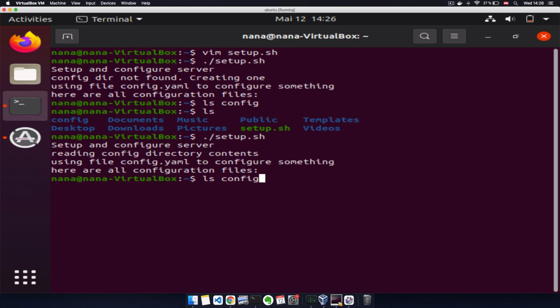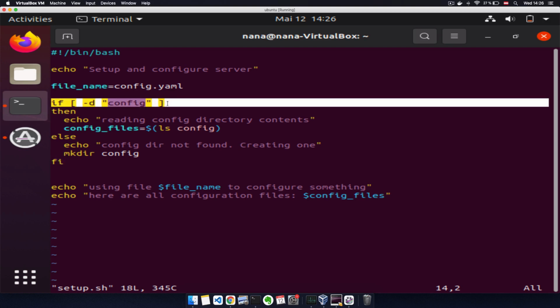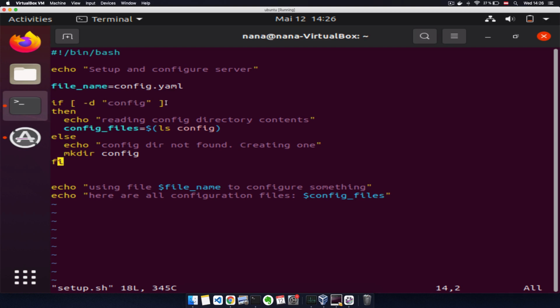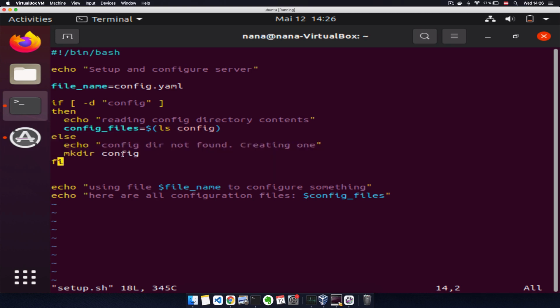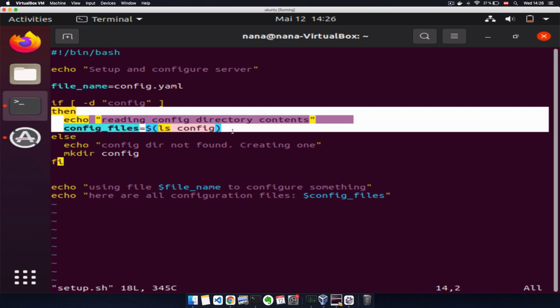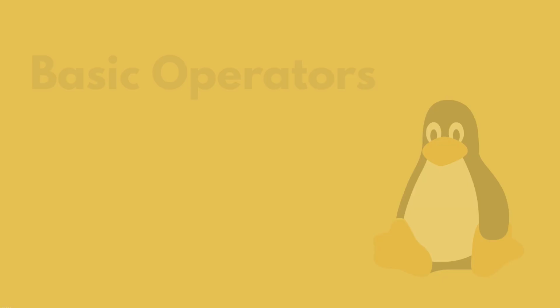So basically, the first time we executed the script, config directory wasn't there. So this was not true, or false. So the else block got executed. The second time, once the config folder was already created, this condition was actually true. So then block was executed. So that's how conditionals and if-else statements work.